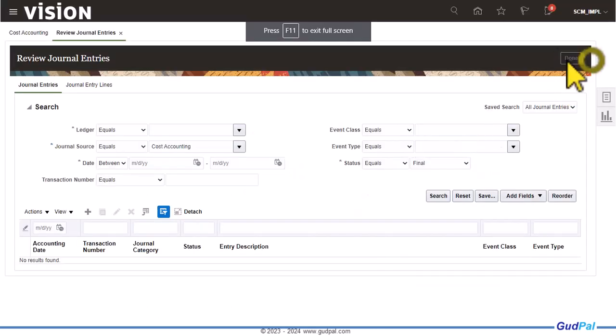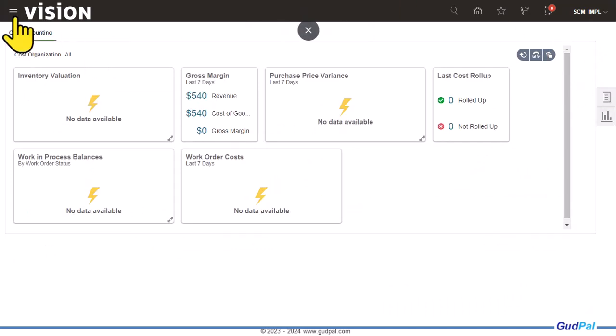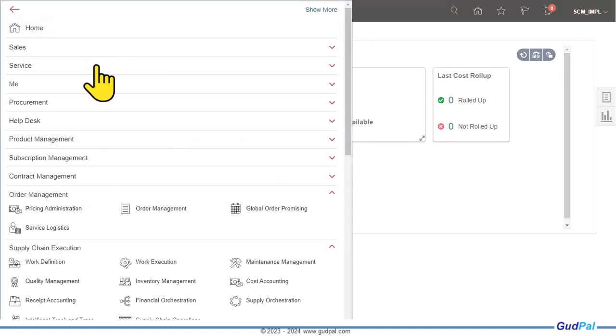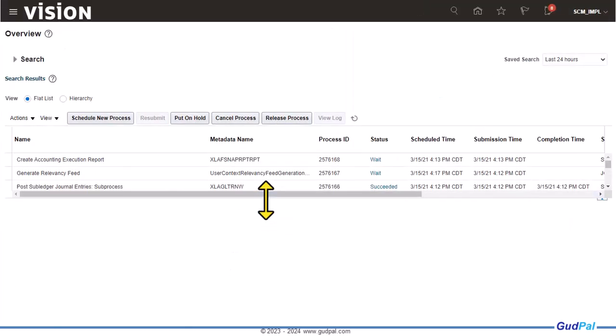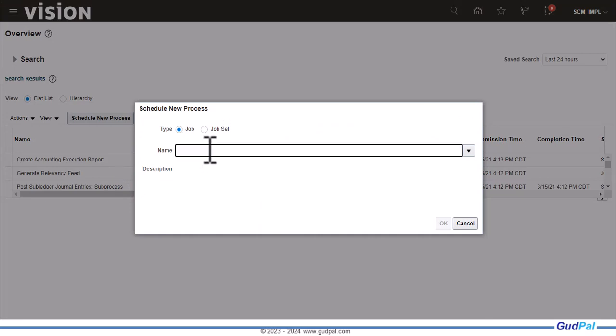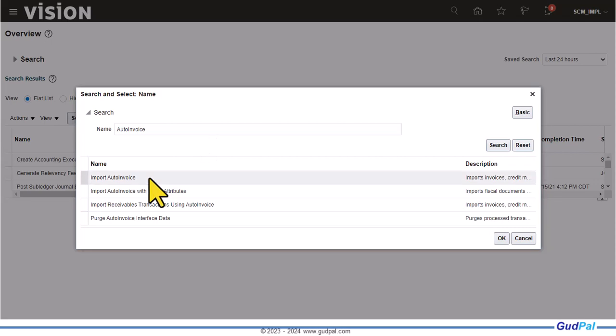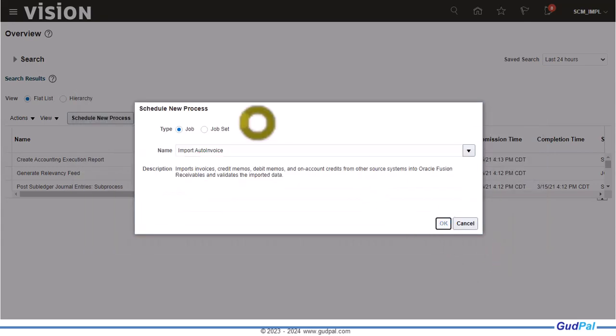Alright, so I'm going to exit from these cost accounting, and here I'm going to go to schedule processes, and let's see if there is an auto invoice program out there. I'm going to hit schedule new process, and I'm going to write... okay, you see the import auto invoice concurrent program is there, so hit the OK button, and then again hit the OK button.